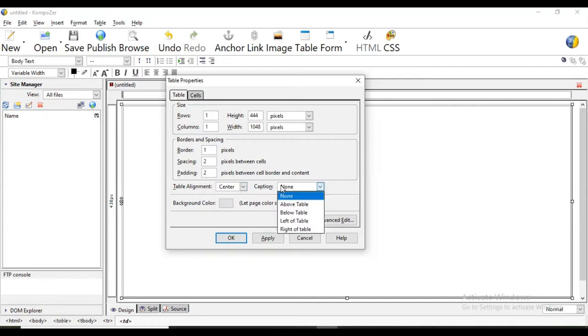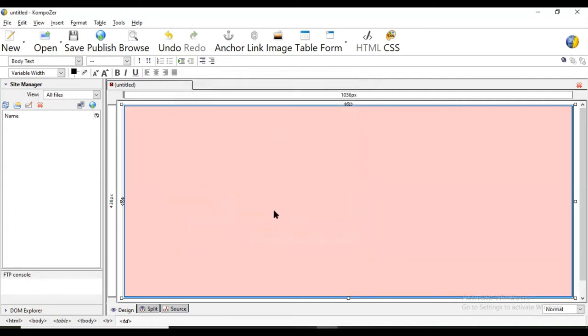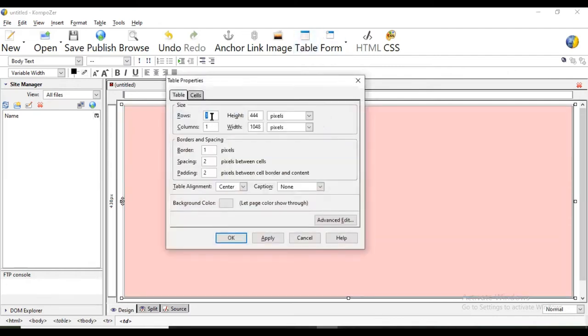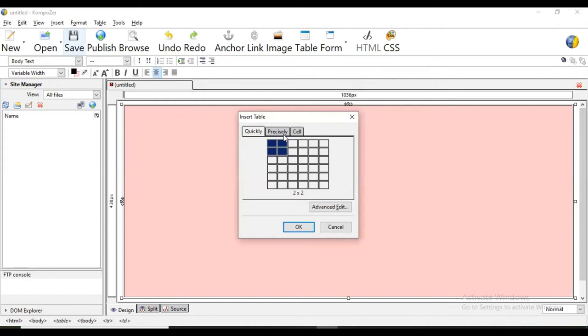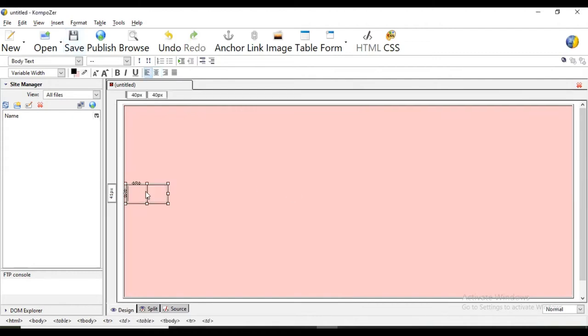Caption is a heading. If you want to give a heading to the table, then where we want to show it: above the table, below, left of the table or right of the table. So right now we are selecting none. Click on OK. Now the same way, we are going to create the heading part. One row, two columns. So now this is a table inside another table. So we have inserted a table inside another table.